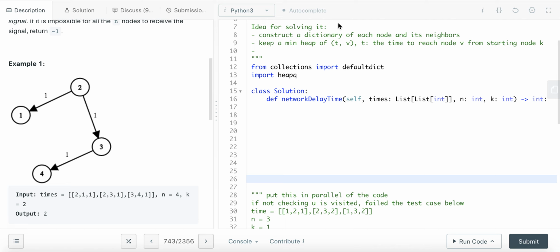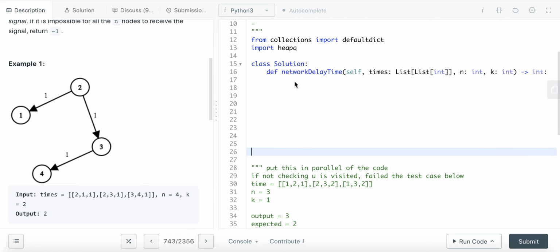So to implement the dictionary, we utilize the defaultdict. And for the min heap, we utilize the default implementation in Python called heapq. So basically, we import two libraries, the defaultdict and the heapq. So let's start coding.